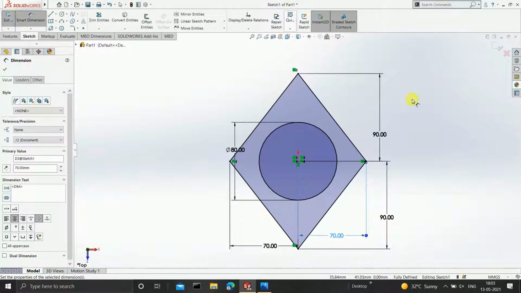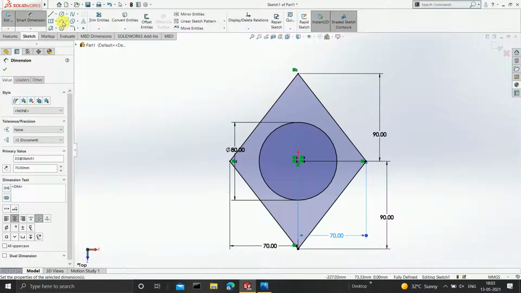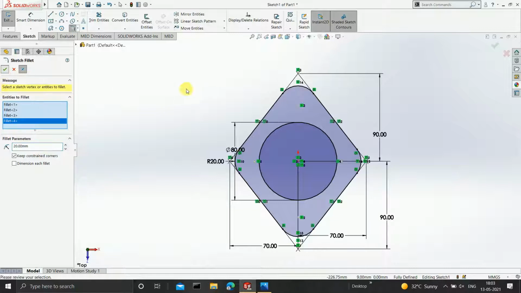Now we have to apply the fillets at the corners. For that we have applied a fillet of radius 20, as you can see here. So let us choose fillet, select these points, enter the data as 20, and then click OK.